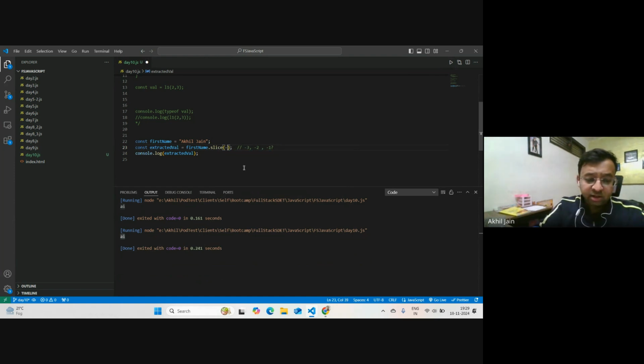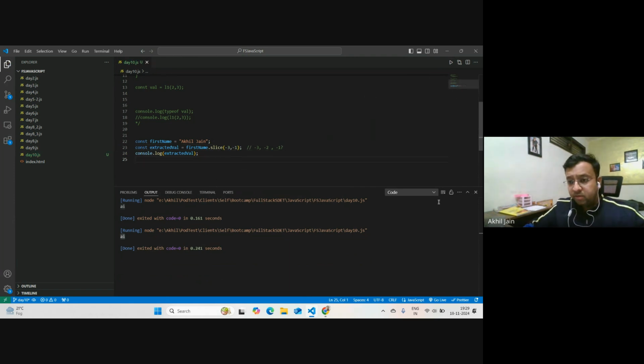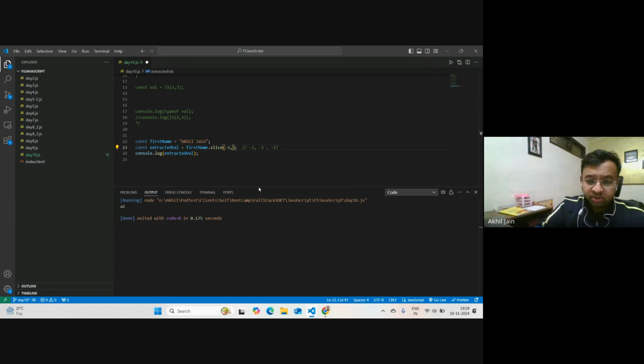Let me check. If I was doing -3 to -1, it was giving me AI, which I understand it should give. But I wanted to get N using that number part. Either it is not supported this way, or it should have given me AIN. It is not giving.